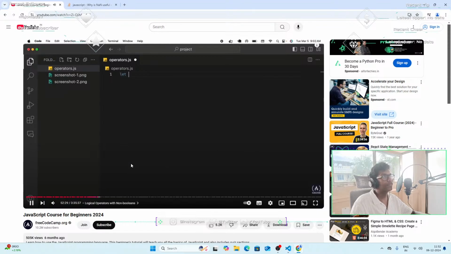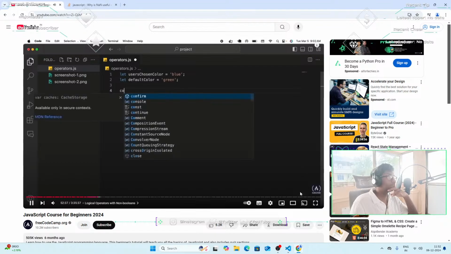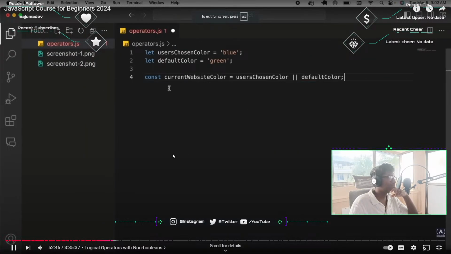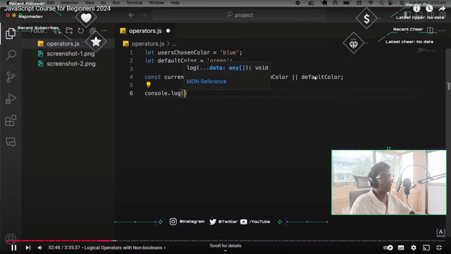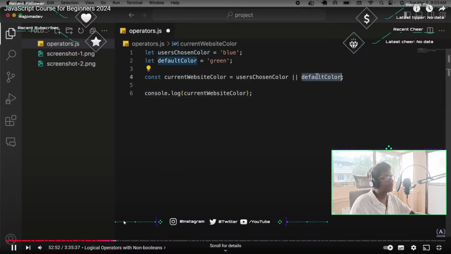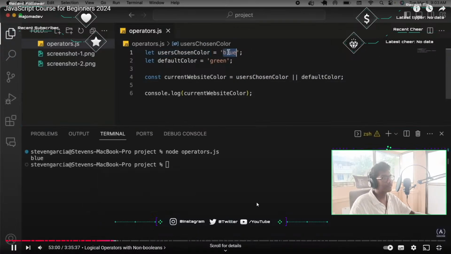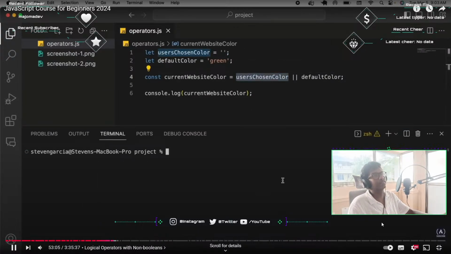To provide a more real-world example, let me initialize the user's chosen color as blue, and we'll say the default color is green. Now we can determine the current website color. I'll say user chosen color or default color, and console log it. If the user's chosen color is something falsy, it will return the default color. Because both of these values are strings, JavaScript will convert them to Boolean values and consider whether they are truthy. Node operators.js. And here it evaluates to blue, but if I were to delete blue, it'd be an empty string, then JavaScript would evaluate that to be falsy, and it would return the default color.